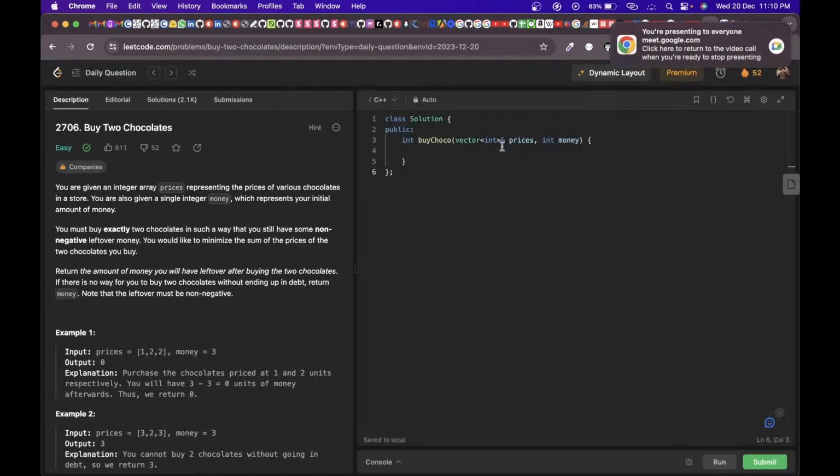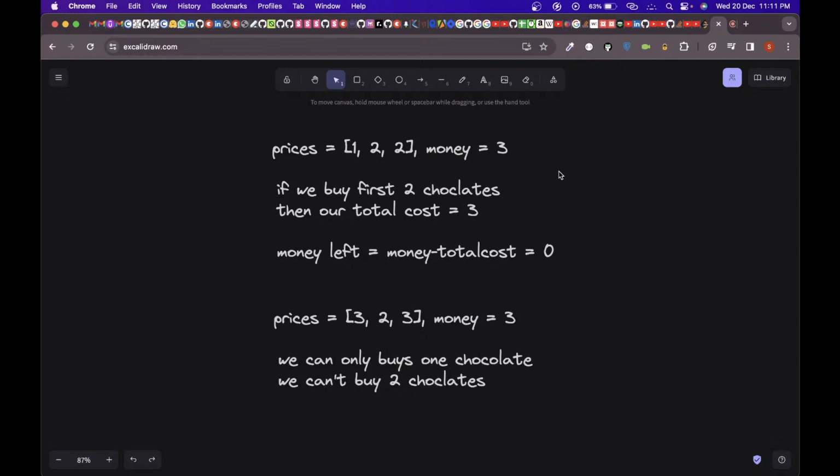Okay, so our POTD is Buy Two Chocolates. We have been given a price array and the total amount of money we have. In the price array we have n chocolates with prices according to the indices, and we need to buy at least two. We need to check whether we can buy two chocolates or not.